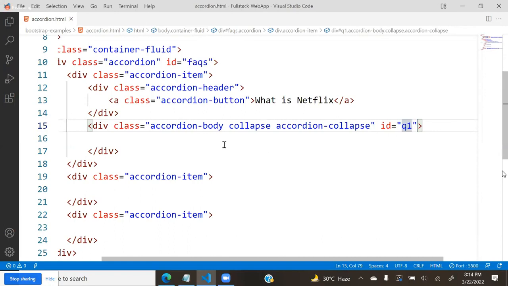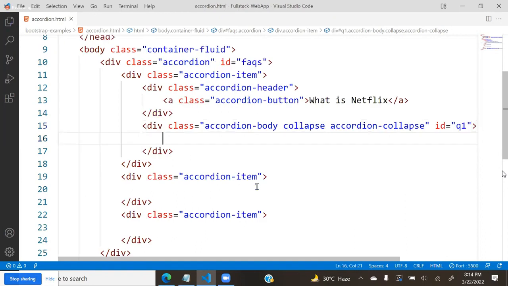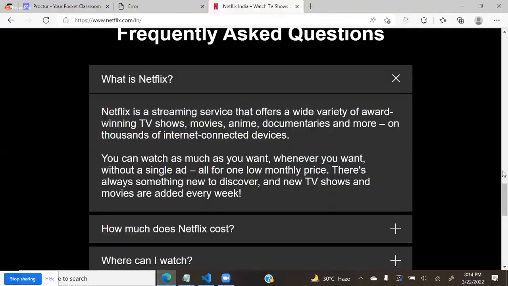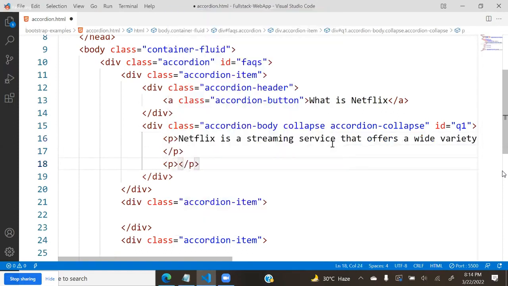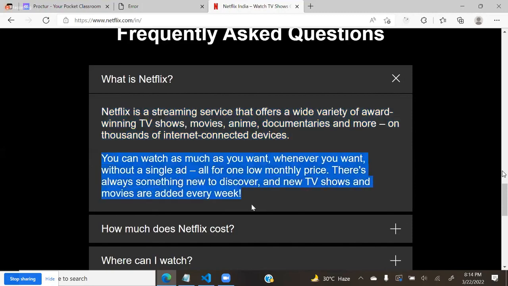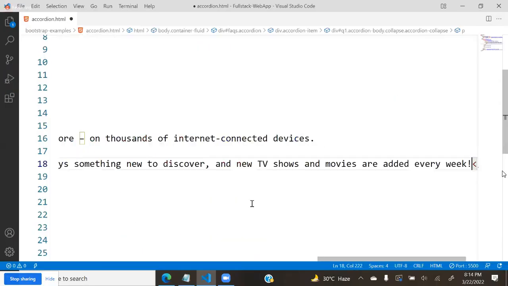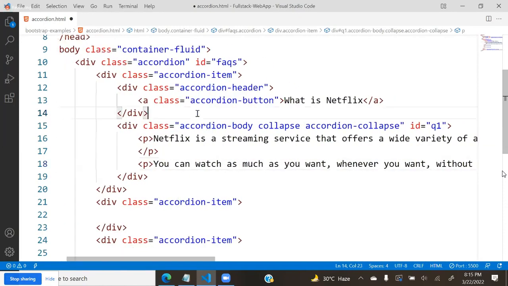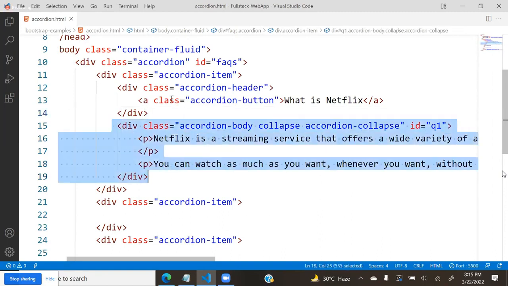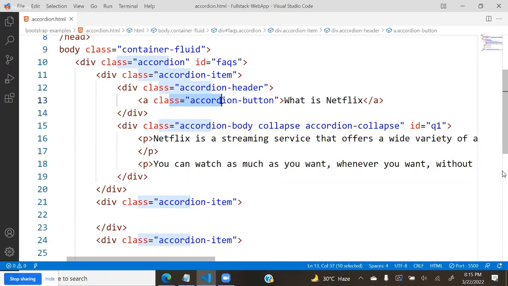Okay, now this body collapse contains some paragraphs. Let's go to the website and copy their paragraphs. This is one paragraph. I will put one paragraph. Okay. I will put another paragraph. Second paragraph, I will copy that also. That means now it has two paragraphs. Okay, good. That is working fine. Now, this collapse should work for this button. It should work for that button.